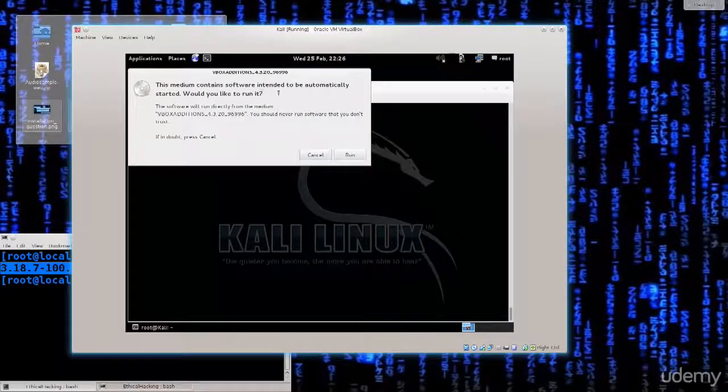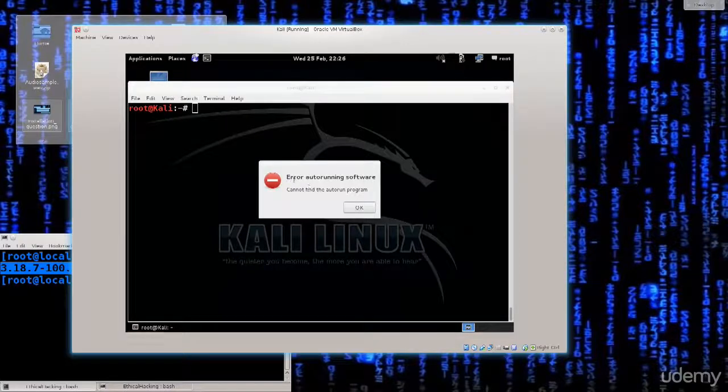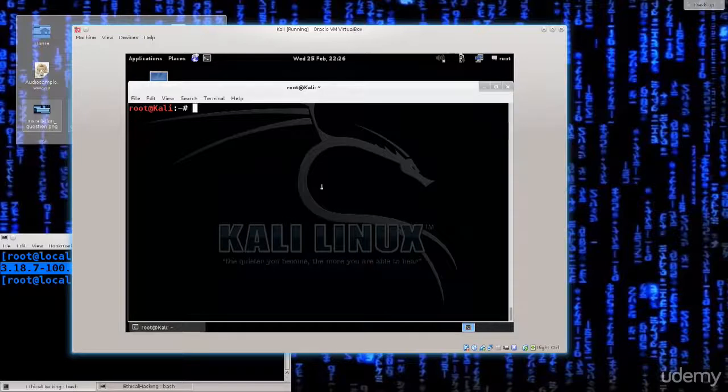So the medium contains software intended to be automatically started. Would you like to run it? I'm going to go ahead and click run and most likely get an error. There we go. Error auto running software, cannot find the autorun program. Now the error message doesn't really tell us much in this case. I guess we could take a look at the log files and so on and so forth.